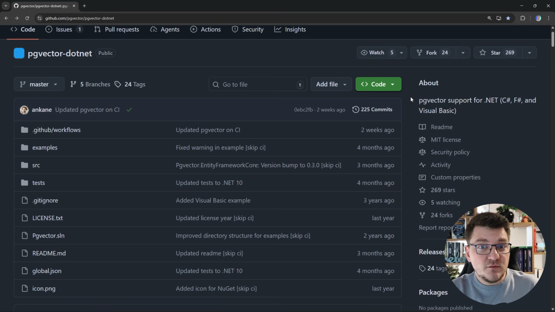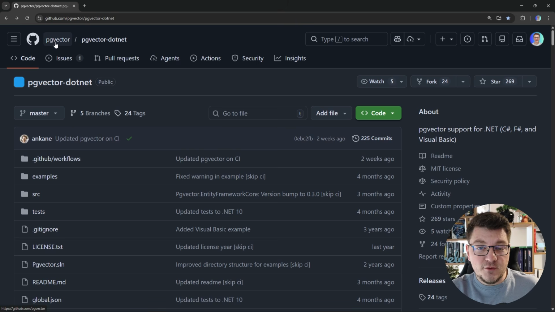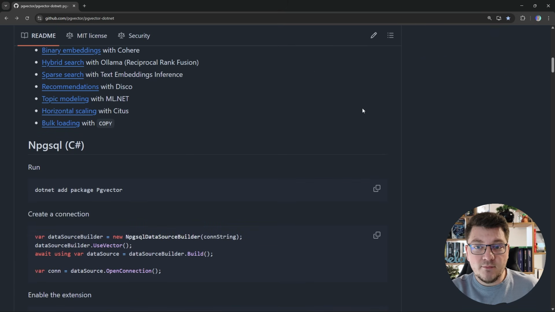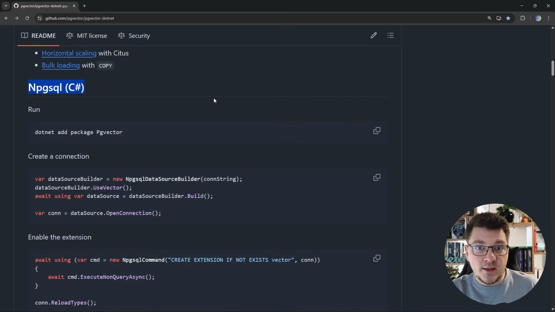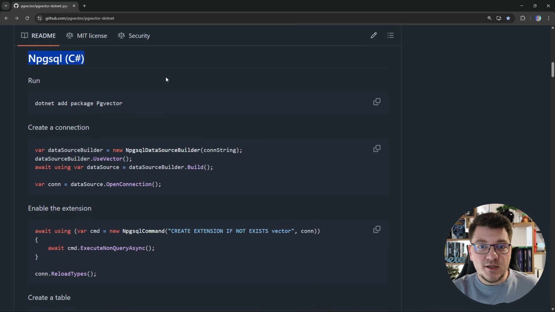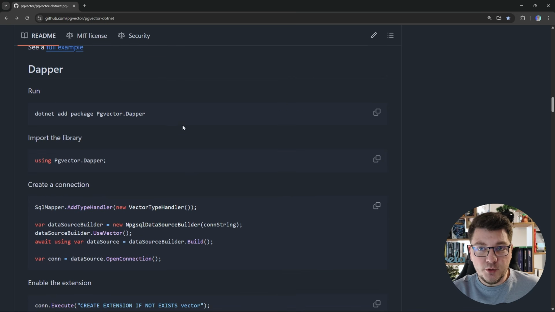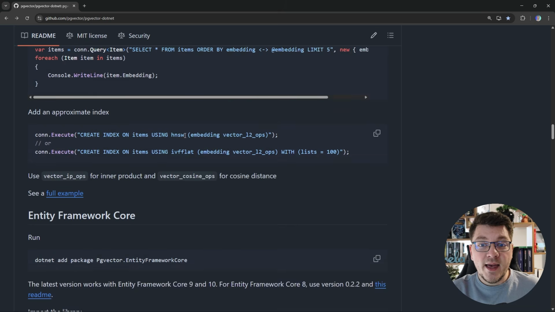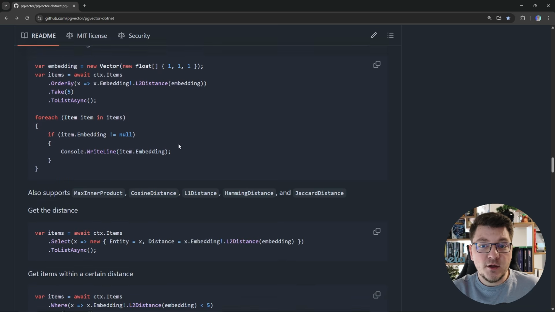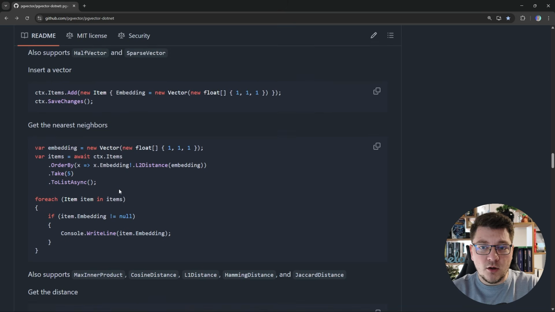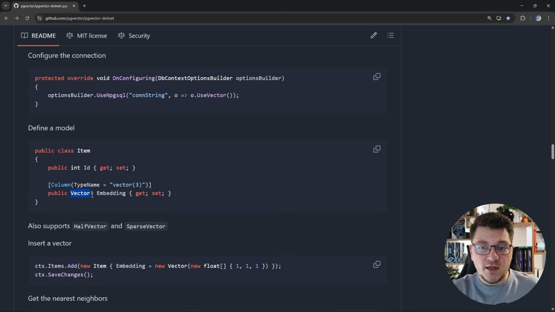Now there's a pgvector.net library under the pgvector organization, and it implements the capabilities for working with vectors in Postgres from C# and .NET. The baseline implementation uses Npgsql, which is the native database client for working with Postgres, but it also has implementations for Dapper, which is what I will show you in this video, and it also works with EF Core, and it also works in F#. Now fundamentally, it all revolves around this new data type called a vector, and it represents your high-dimensional array.